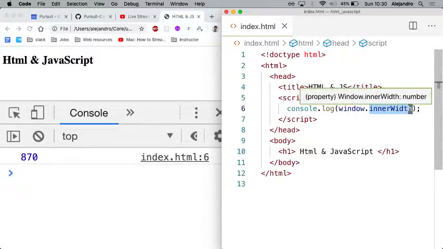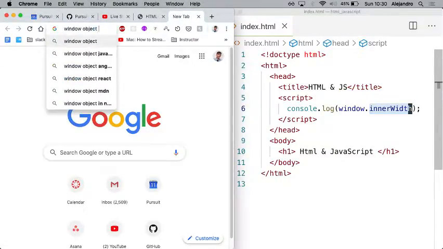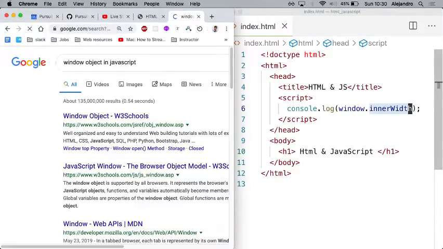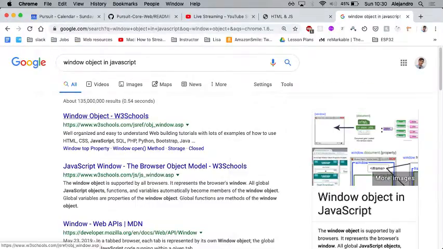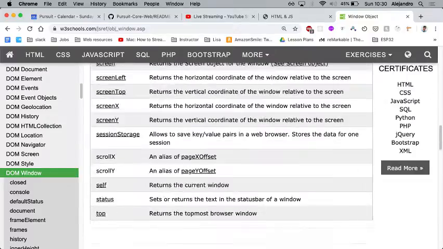So again, then we have the window object that has all these properties. And here I wanted to show you how you could discover this property. You could go to the documentation. If you go to window object in JavaScript, you will get the documentation of W3 Schools or MDN. These are the two sources for us web developers. And look at how many it has.